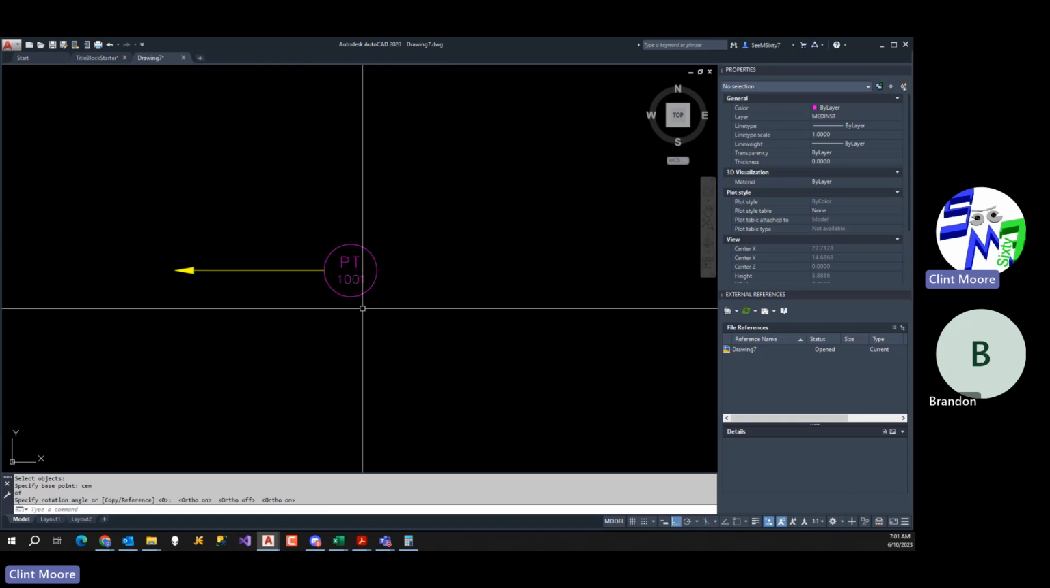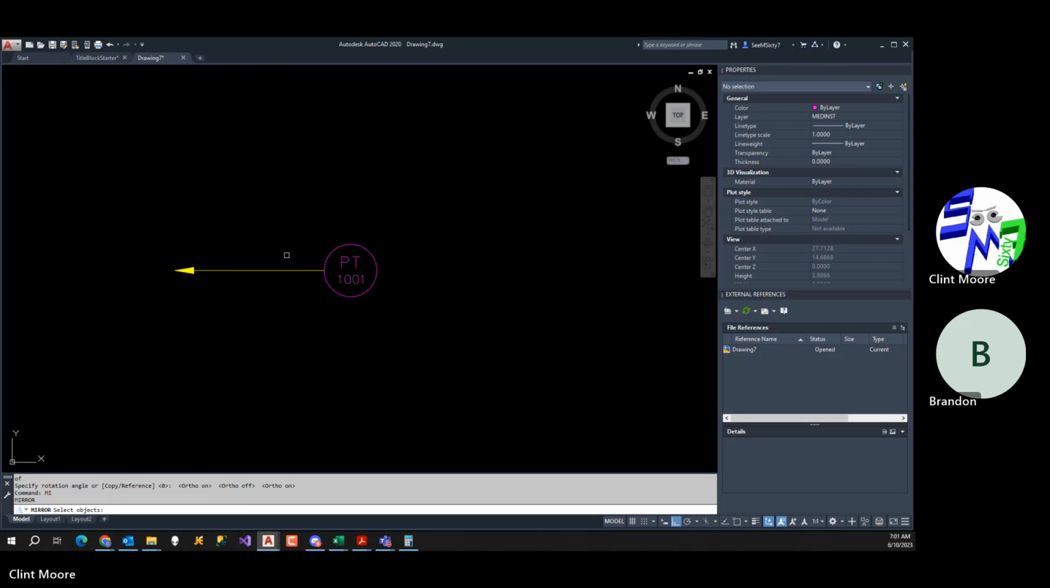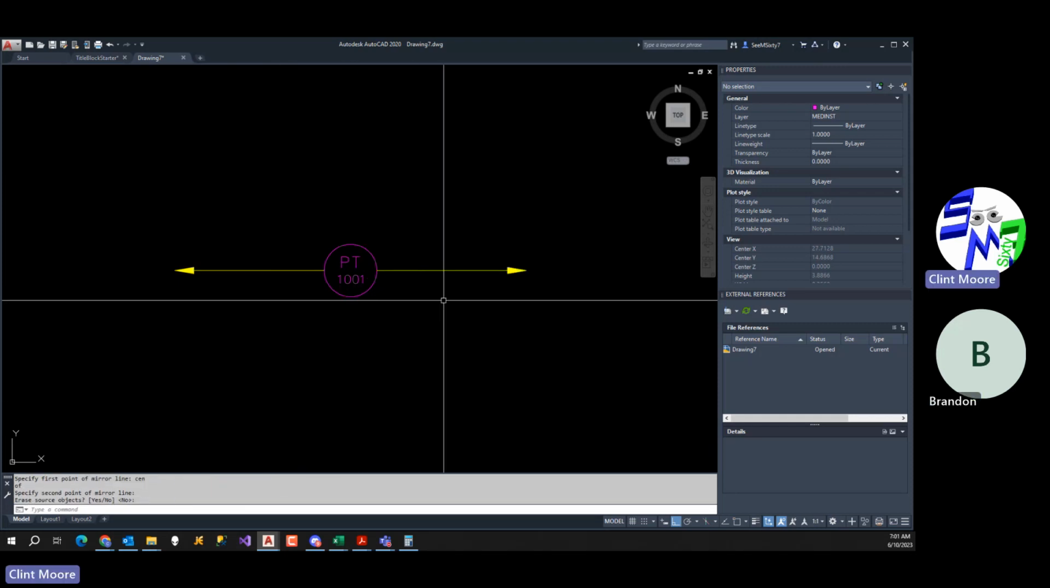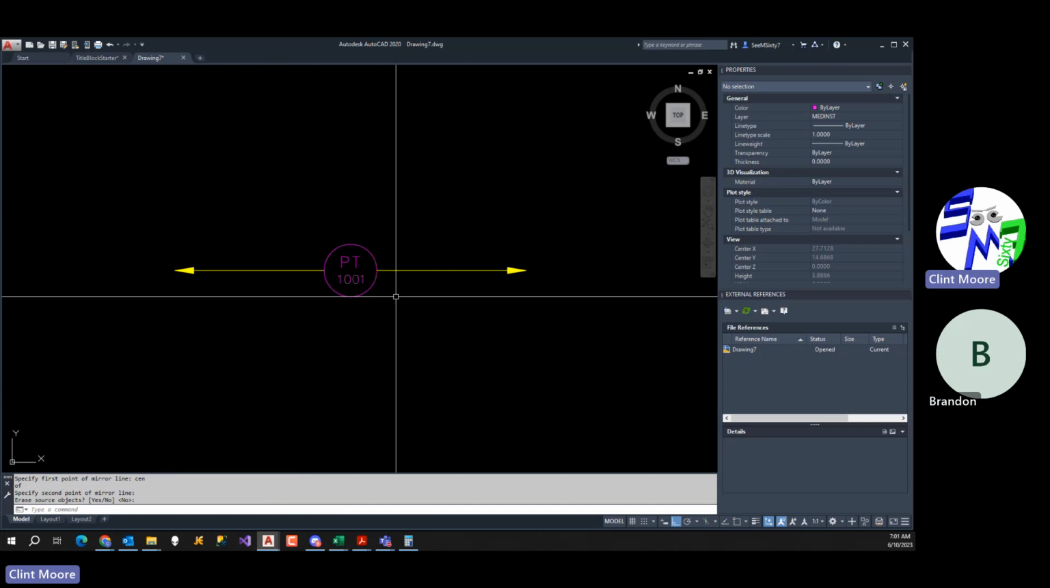Or I could use mirror. I go here, and again, center up here, done. And I could keep one on each side. That's why that's kind of beneficial in that copy aspect.